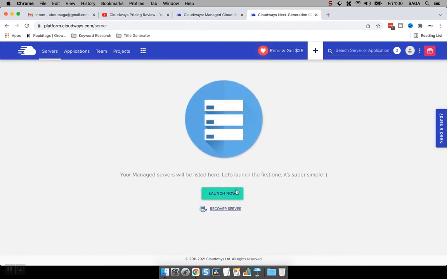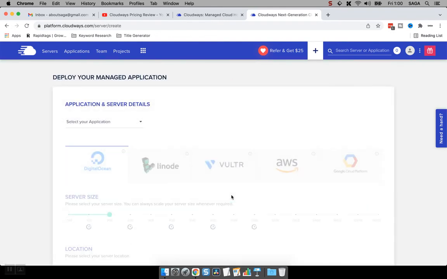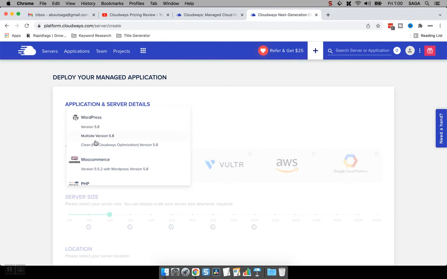But what we're going to cover today is how we can add a Vultr server into our account. So we're going to come up here, launch now. Okay, we're going to select the application that we want, and for WordPress we have different installations. We could select the first one over here. This is going to come with some Cloudways plugins already installed for a little bit more optimization as far as Cloudways is concerned, right?